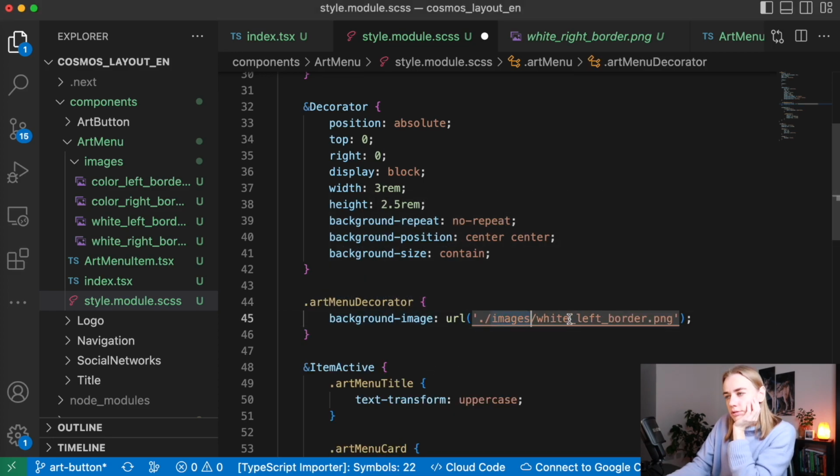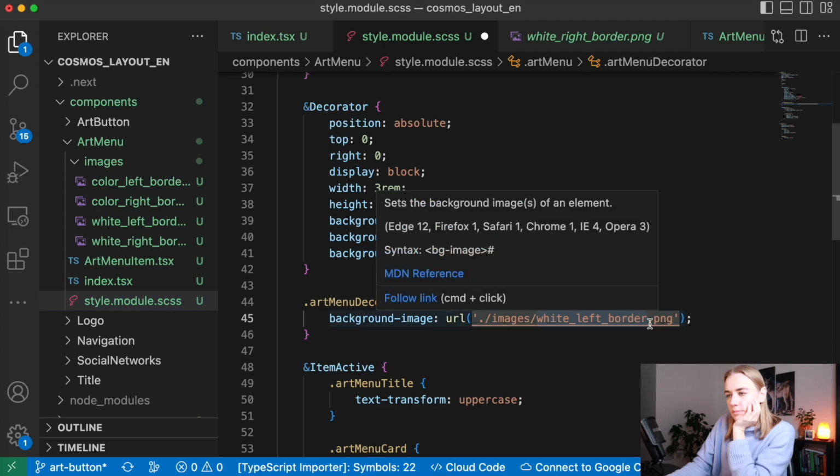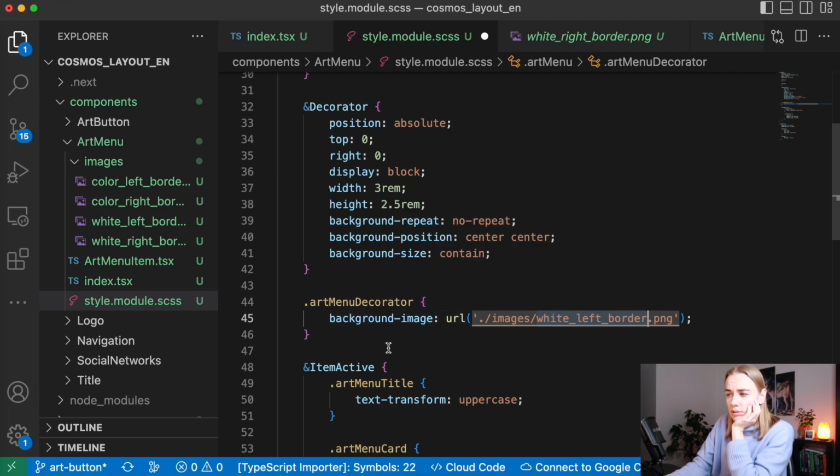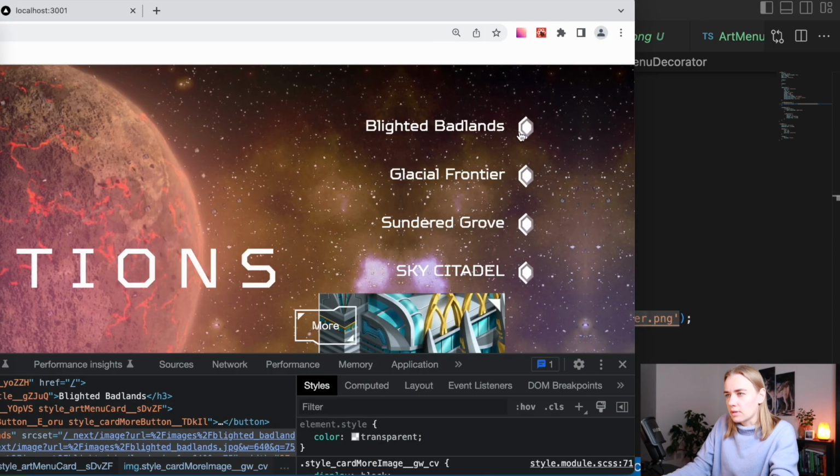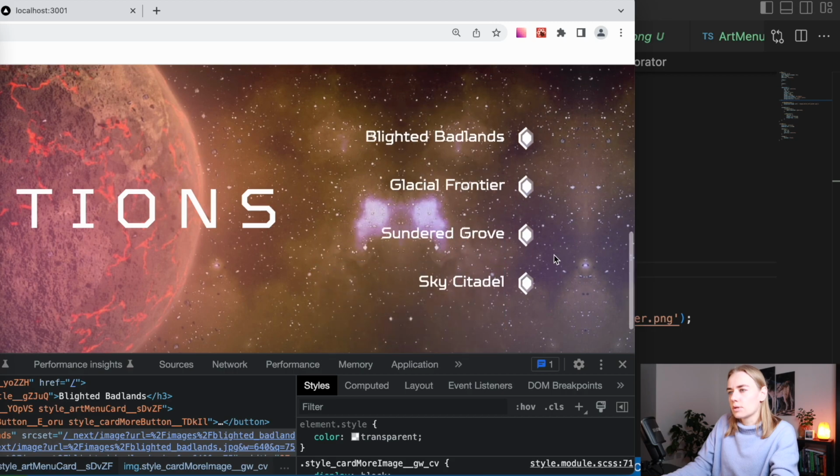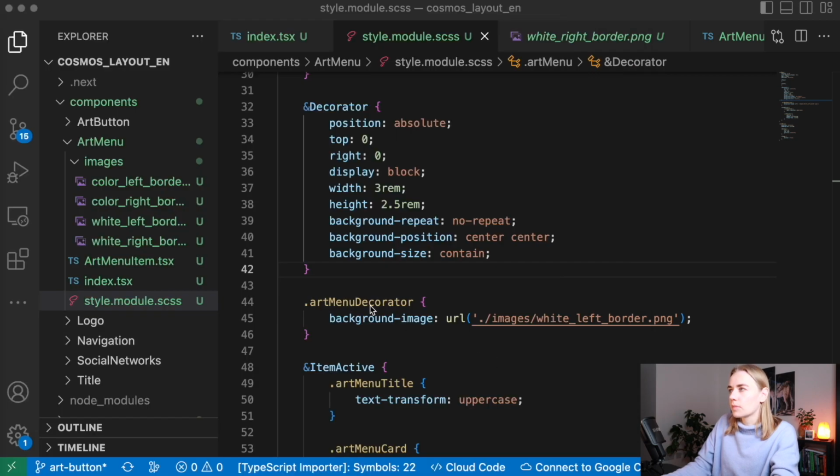ArtMenu decorator. This is an image, with a white left border by default. Left border, I think it's from this side. Let's check what we have now. Yeah, by default we have this left border. If it's odd, we just use something else.